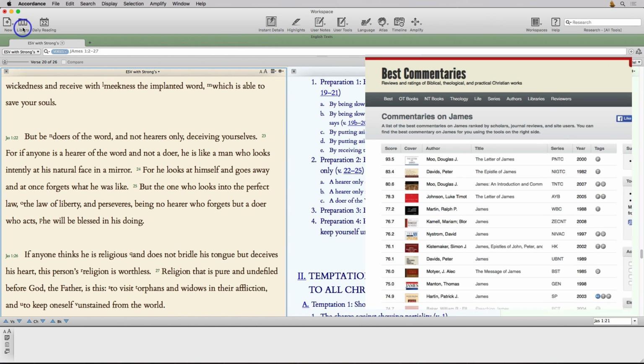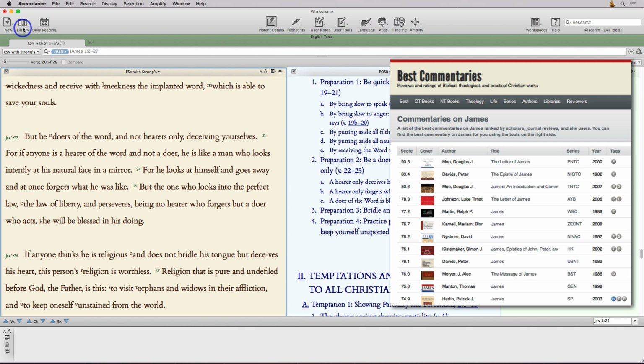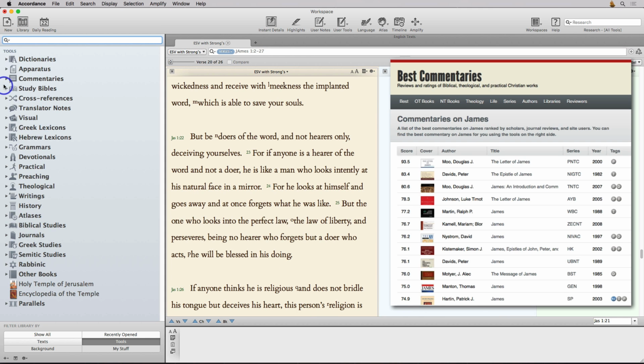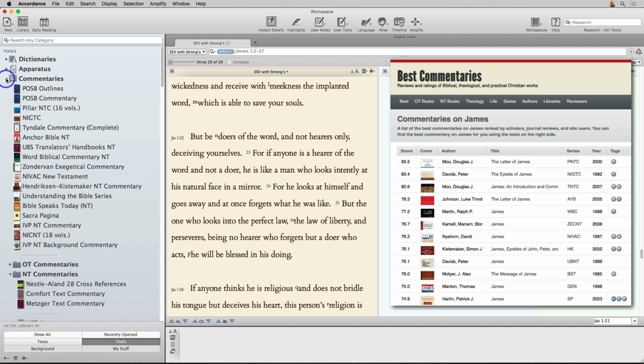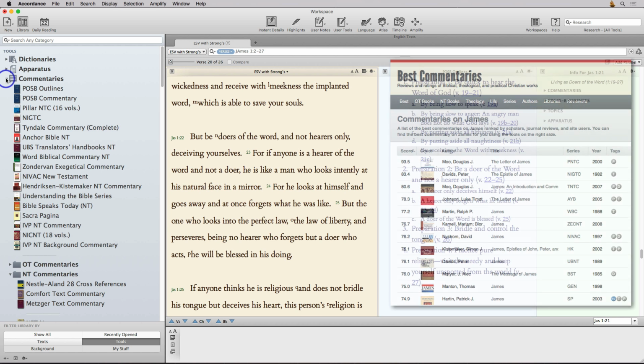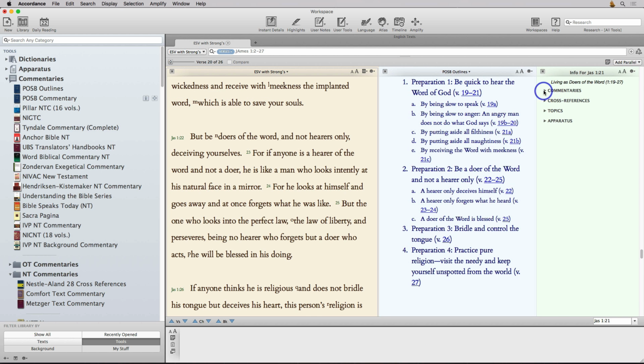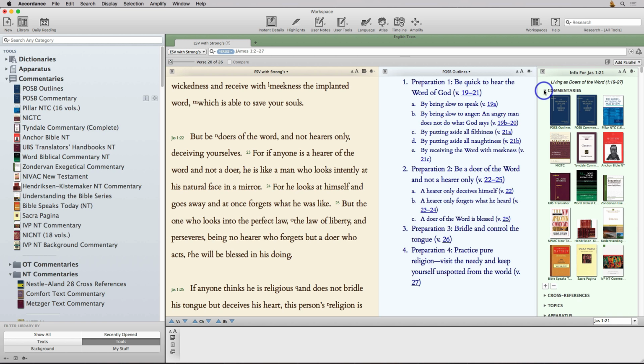Now, we'll use this list and duplicate the arrangement in our Accordance library, dragging each commentary into the correct order. The only exception I'm going to make is to keep the Preacher's Outline and Sermon Bible outlines and commentary at the top, since they're featured in this podcast. Now, I've already rearranged this library in order to save podcast time. And as we can see, the info pane now reflects our new library order.